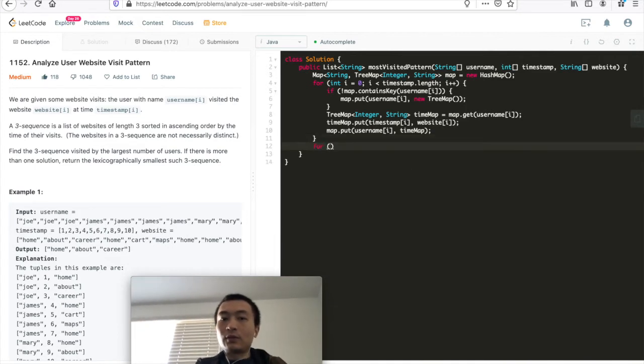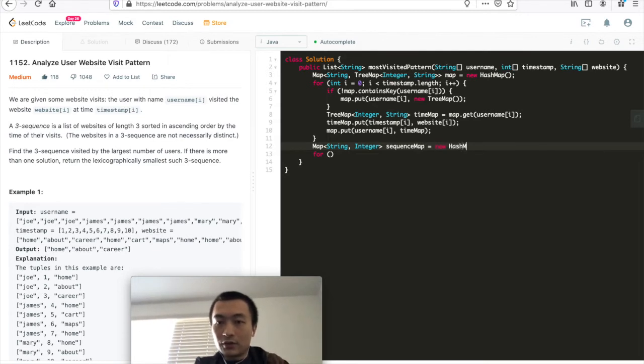Then for the second one, we want to have another, the third map, where we keep counting all of the three page sequences. We want to keep a frequency. So the key of the third map is going to be the three page sequence. We just concatenate the three pages into one string and use that as the key of the third map. The value of the third map is going to be the frequency, so it's an integer. I call it sequence map, still to keep the variable name short, so not very descriptive, but it's fine. I'm not writing in an IDE, which can autocomplete.